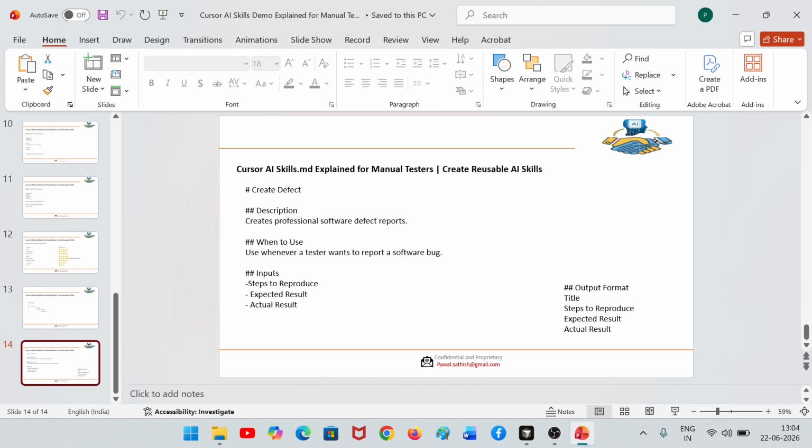This way we can create a new skills.md, and we can use it as a manual tester in our day-to-day life, and we'll save a lot of time while creating or documenting defects.